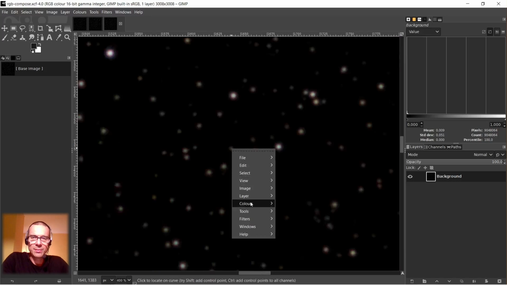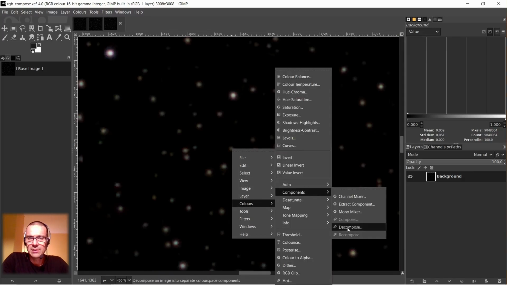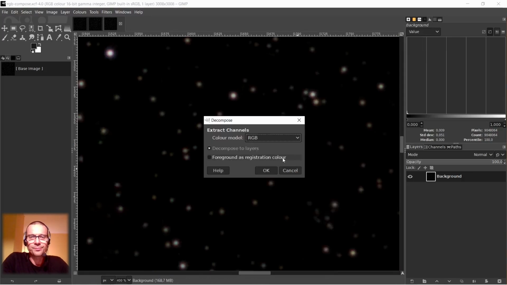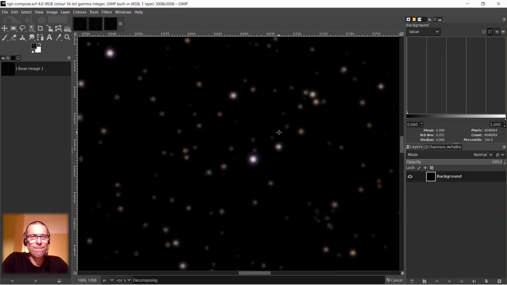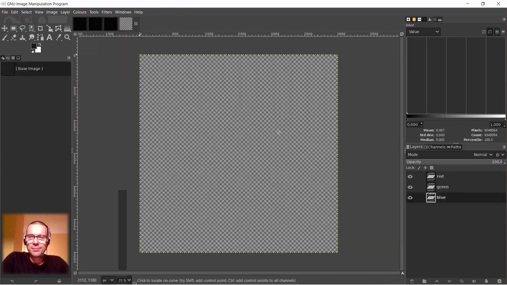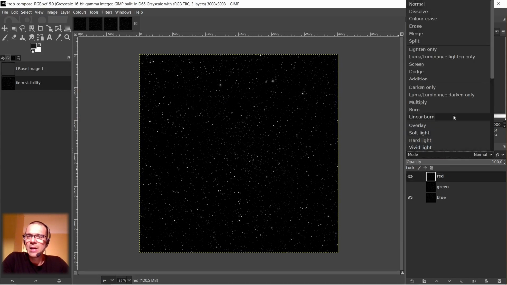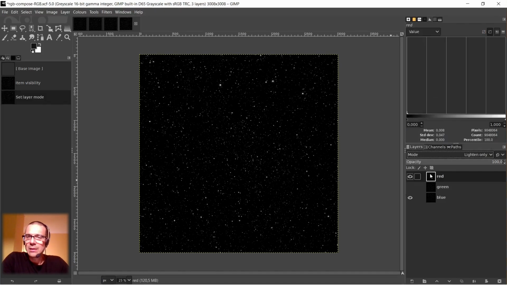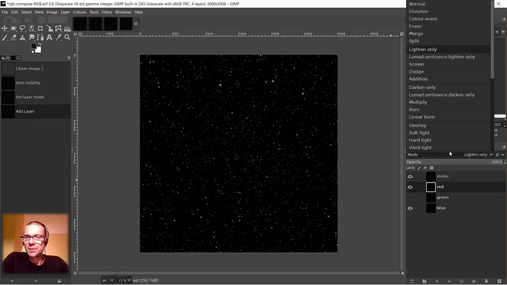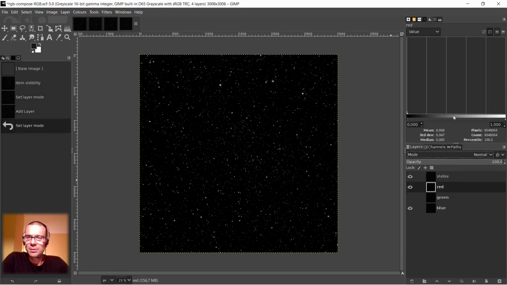I click right mouse button, I choose colors, components, decompose again, decompose into RGB. And now I switch off the green layer, and set the mixing mode of the red layer to lighten only. Then I click New from Visible. I can set the mixing mode to normal again.